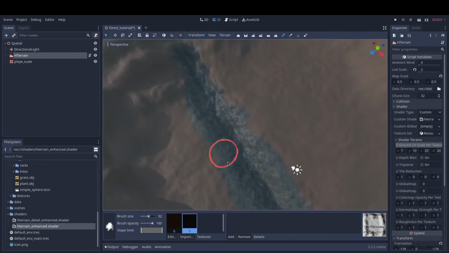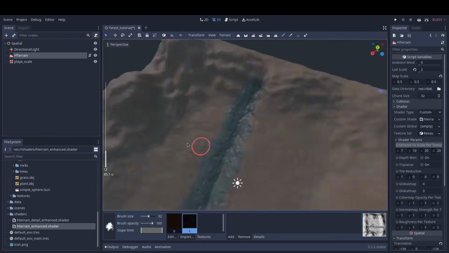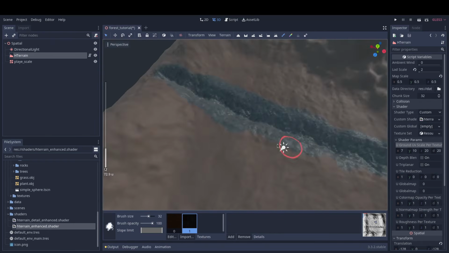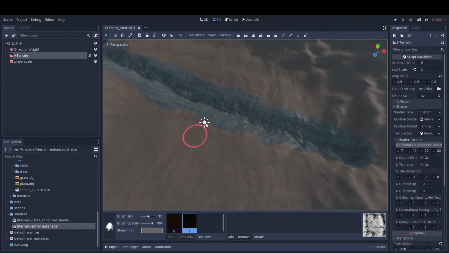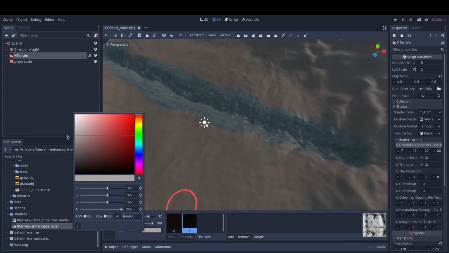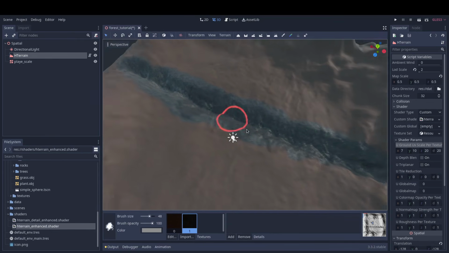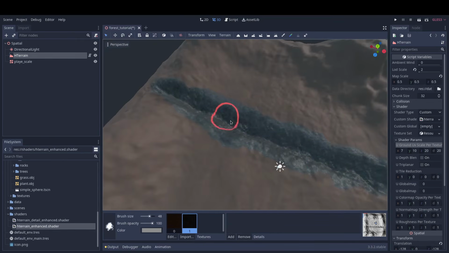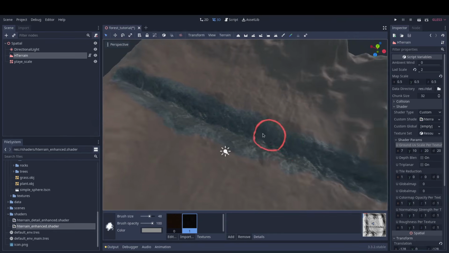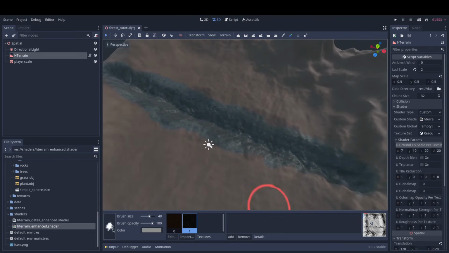And actually, if the texture is still too light, we can always change its color by using this color paint setting and decreasing the color to grayish. And we can increase the brush size, and just by doing something like that, you can see it's looking a lot more natural.